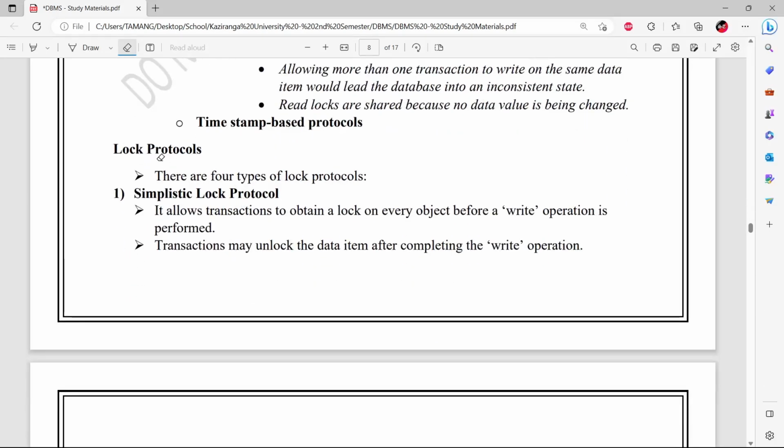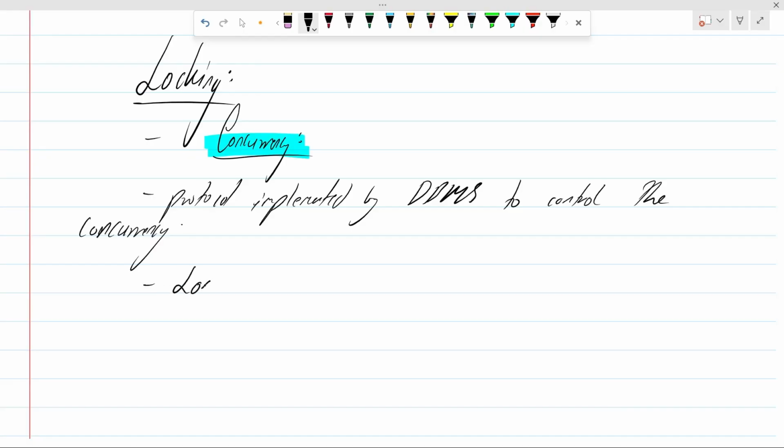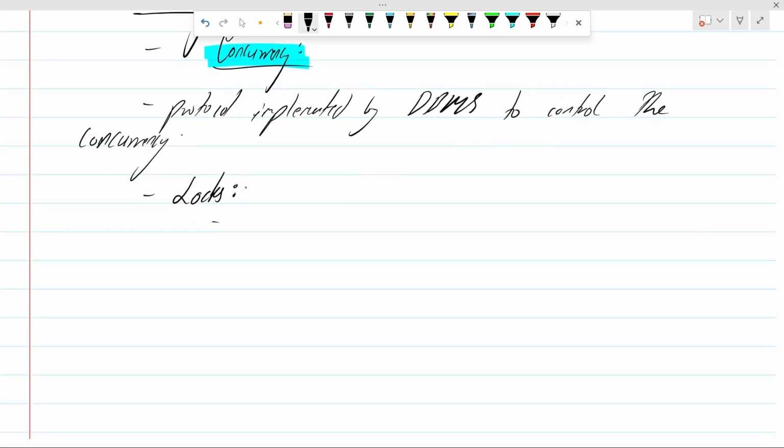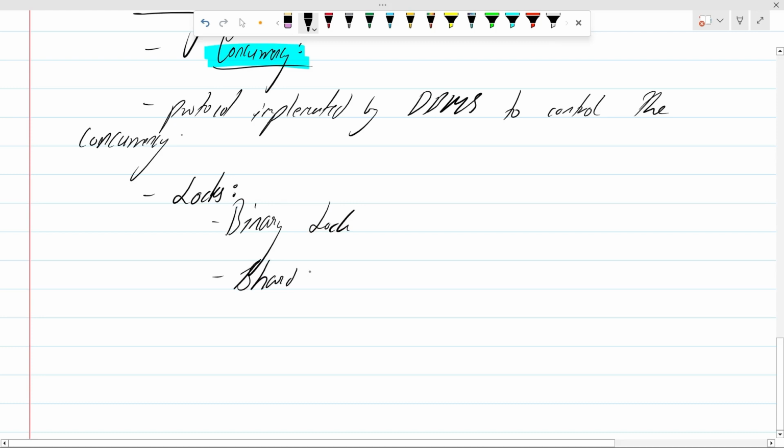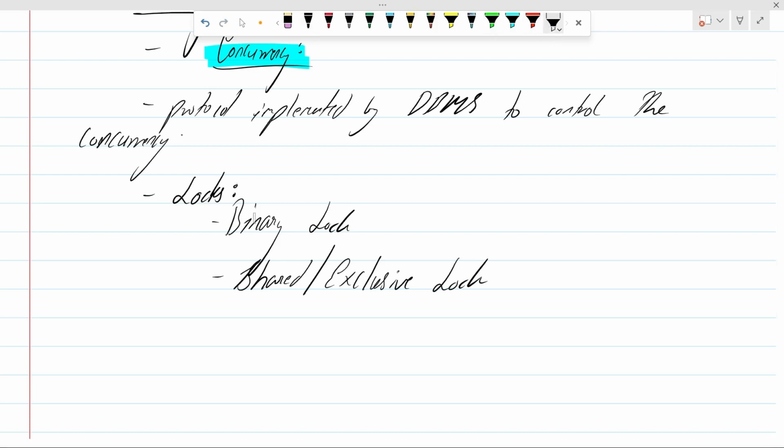So let's go to lock protocols. But before going to lock protocols, we have to do this. How many types of locks are there? Locks and lock protocols are different things. Locks, there are two types. One is binary lock and another is shared or exclusive lock. I know there's a lot of things to learn, but we need to do it. So locks हमारे दो टाइप के होते हैं. There are only two types: binary and shared or exclusive lock.